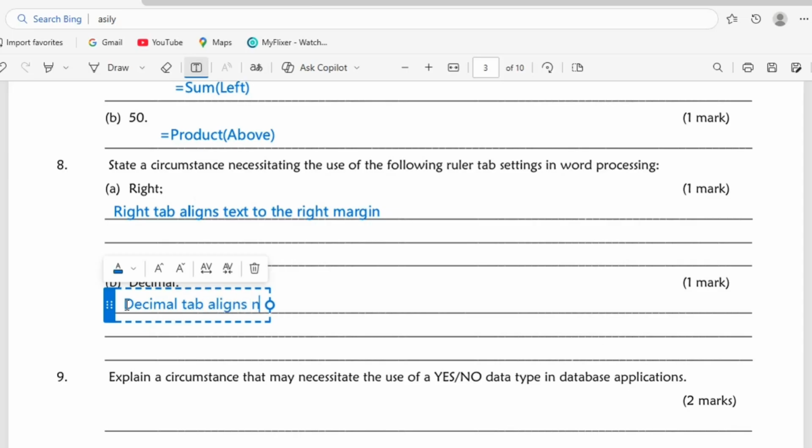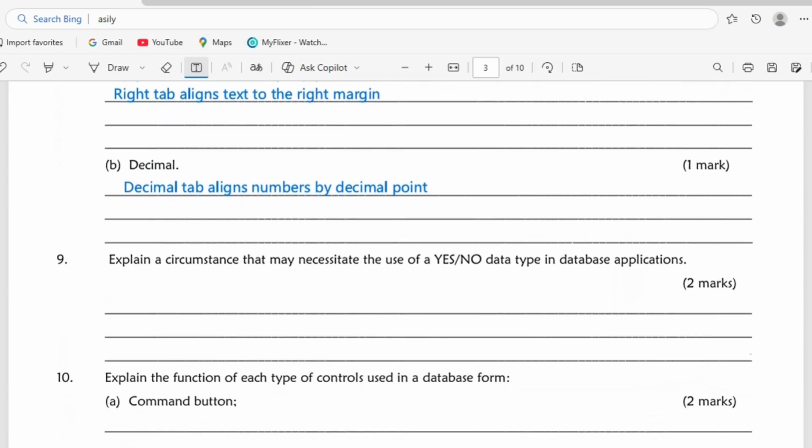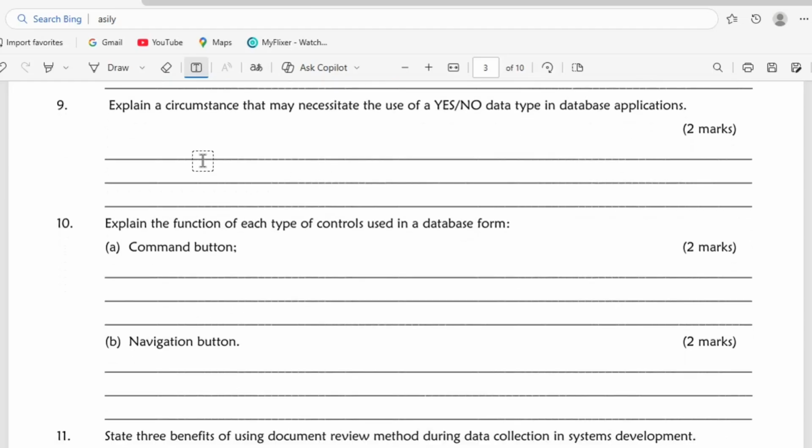And on the same ruler tab settings, when do you use decimal tab? It helps you to align numbers by a decimal point. Right tab aligns text on the right. Decimal tab aligns text based on the decimal point.